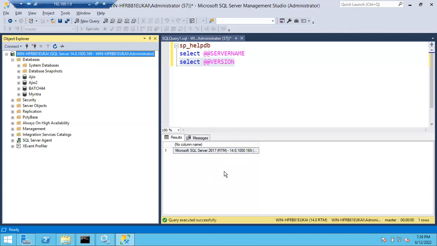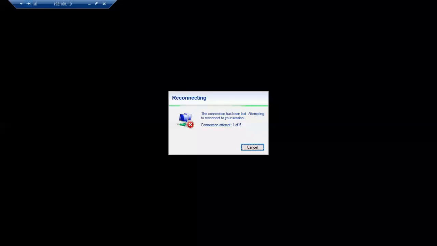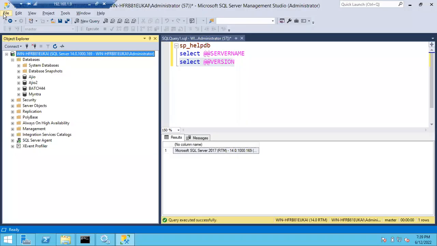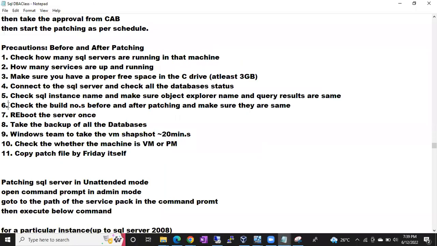After patching also, you have to verify whether patching succeeded or not, by just checking these two numbers. Before patching, you have to run this query, select @@version, and check that these two numbers are equal. If the two build numbers are equal, there are no issues, you can happily patch the SQL Server. After patching also, check the build number in your object explorer and your table results. It should be the same. This is also one more check you have to follow.